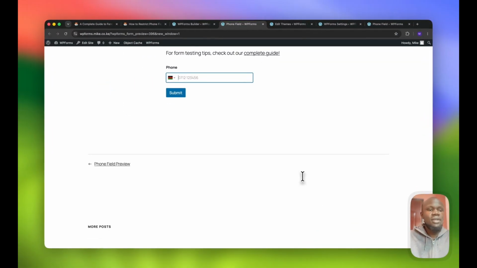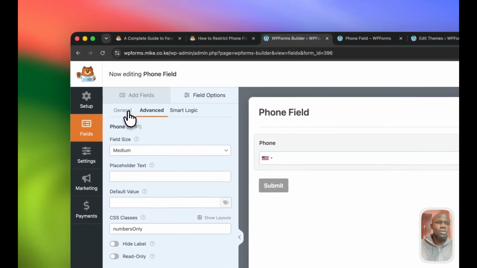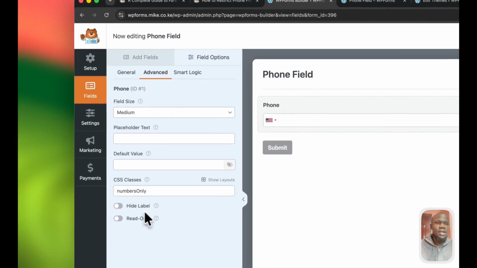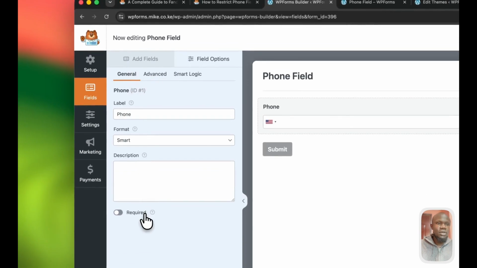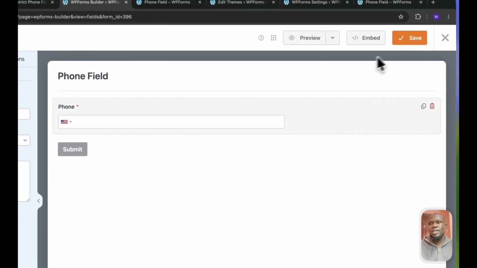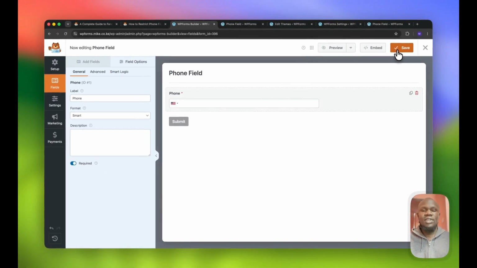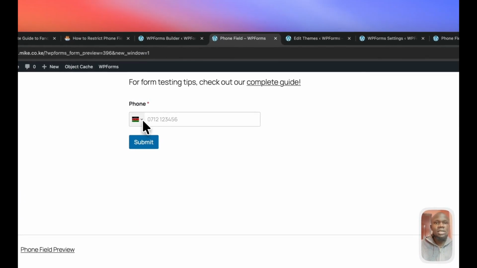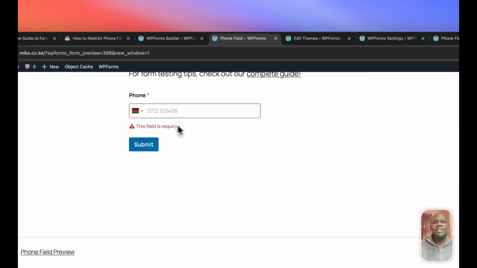The best place to use the phone field is when you are accepting any application on your site. And one of the things that does the trick is marking it as required. You're supposed to go to the general settings, scroll down to this, then mark as required. What this will do is that every user that comes to your site will be required to complete the field before submitting the form. As you can see, this is actually required.